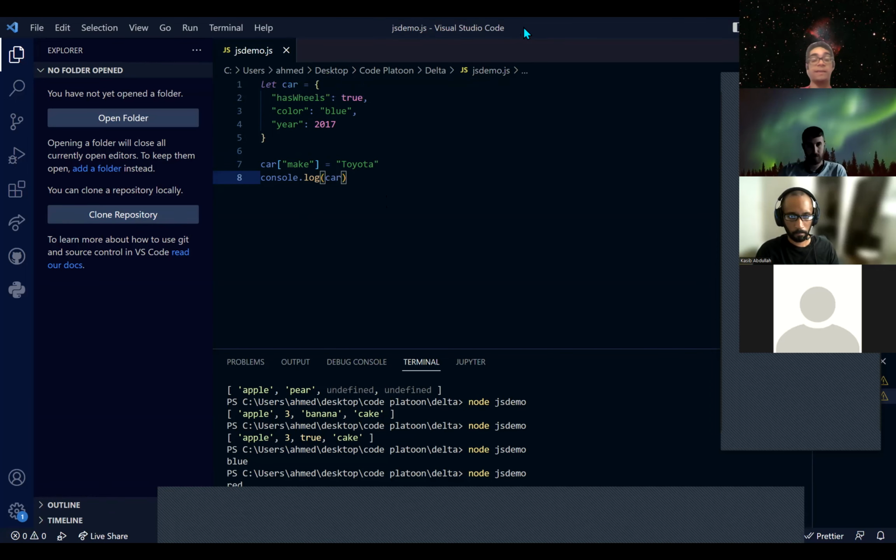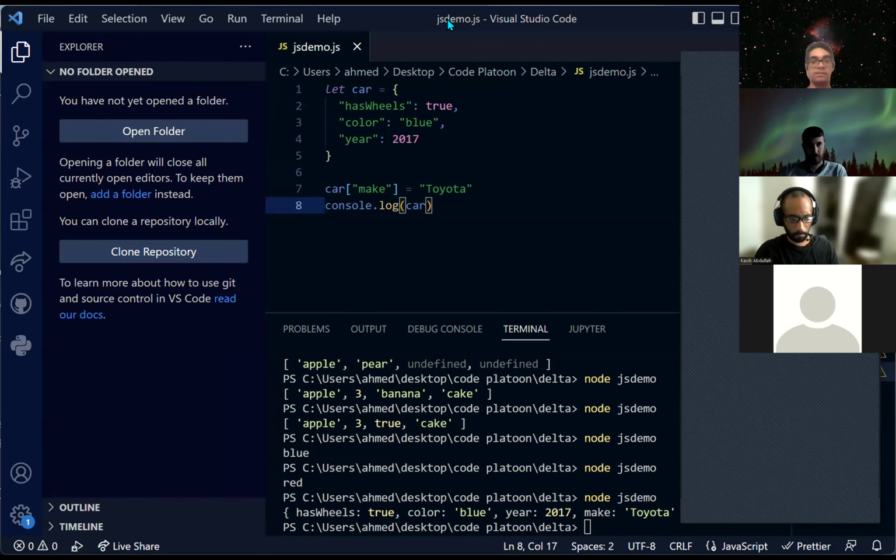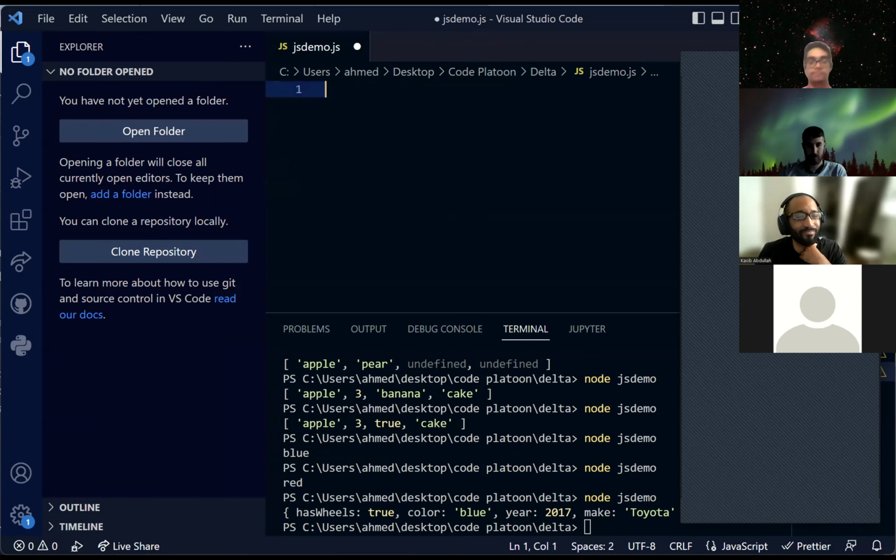So again, that's something else to keep in mind: when working with JavaScript, it will add things if you so choose later on. So keep that in mind as we're working here. Let's see, is there anything else that's good to talk about right now?